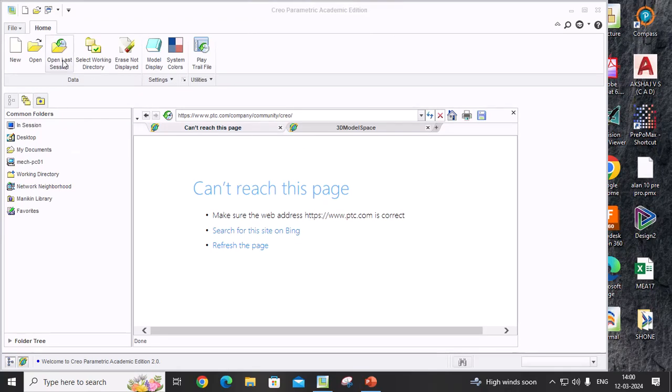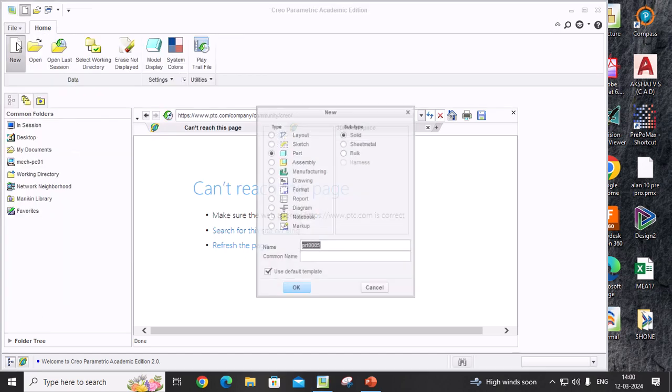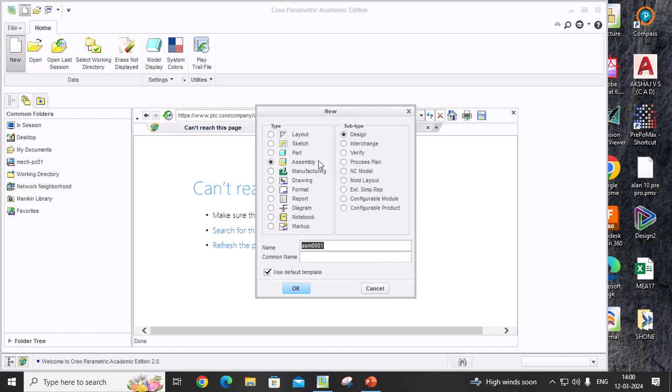Next we are going to do the assembly. So in order to do the assembly, go to File and New. Then instead of part, you must select Assembly. Okay. Then the default unit system is FPS, so we don't want to use that. So untick the use default template and name it as flange coupling.